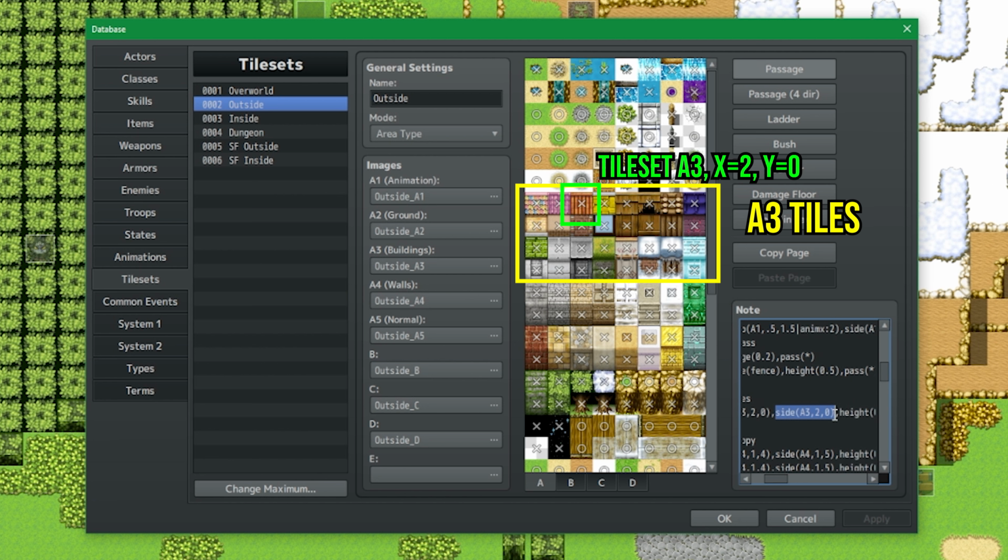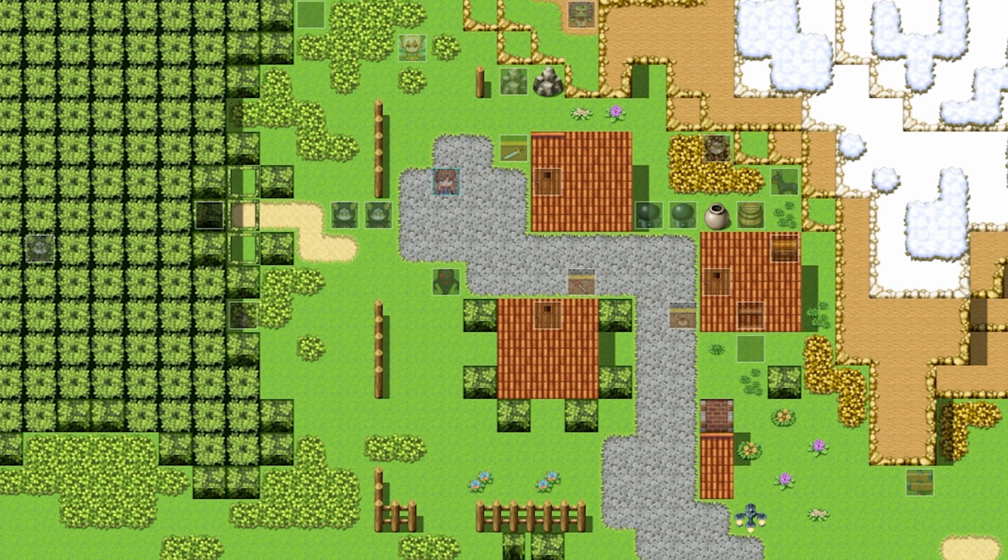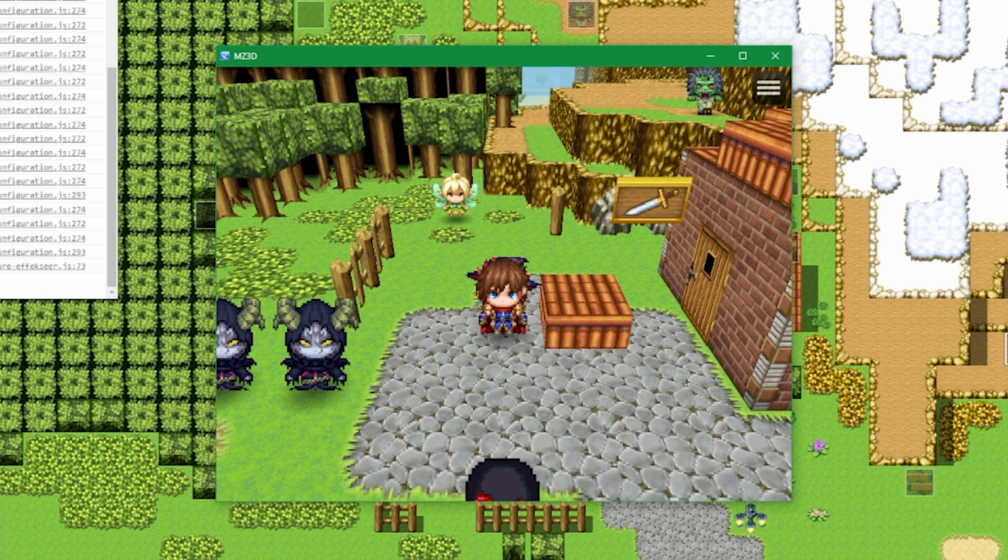And then we got side A320, it's the exact same thing. So that must mean that for the roof tile, the sides of it will look like A320. And the height of it will be half a tile high. So let's go ahead and check that out by planting it right next to the player on start. And it looks exactly like it said it would.